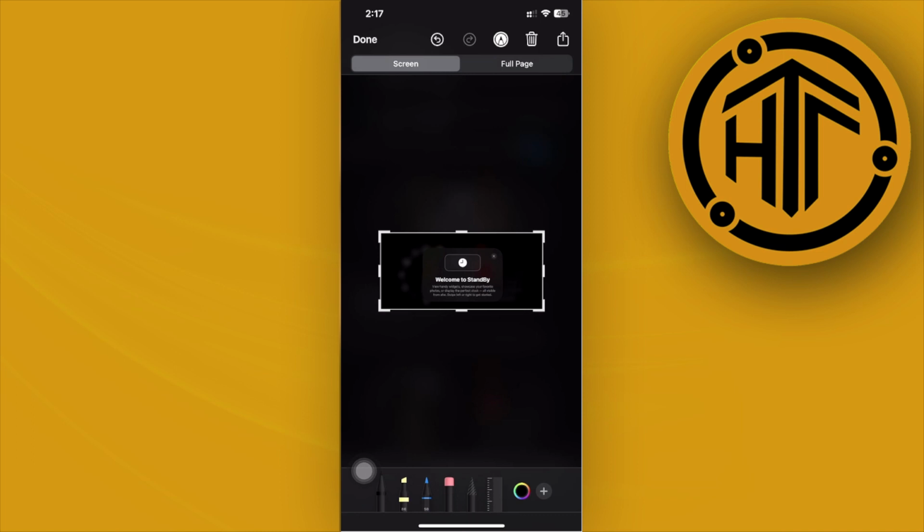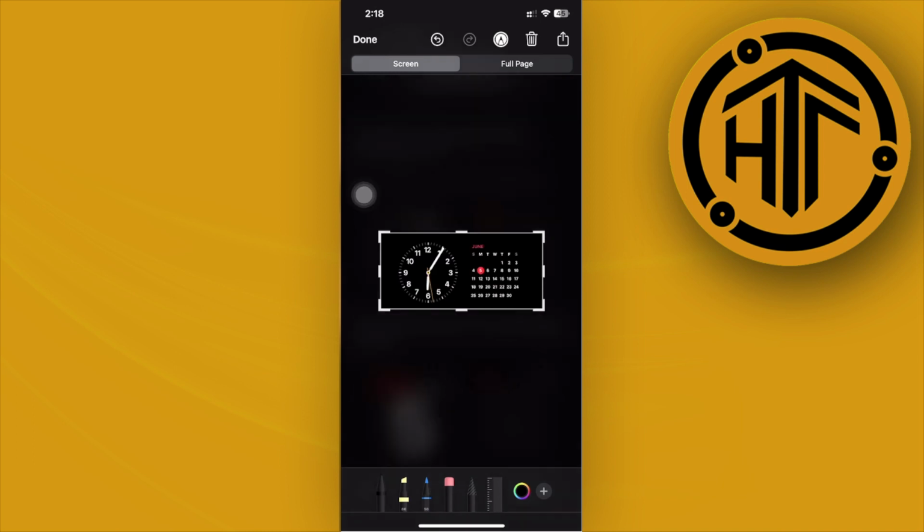Now, in order for us to enable this, put your iPhone horizontally or upright on a charger, and you'll be welcomed with the standby mode screen. This is the default standby mode that you are going to receive on your iOS 17 software.